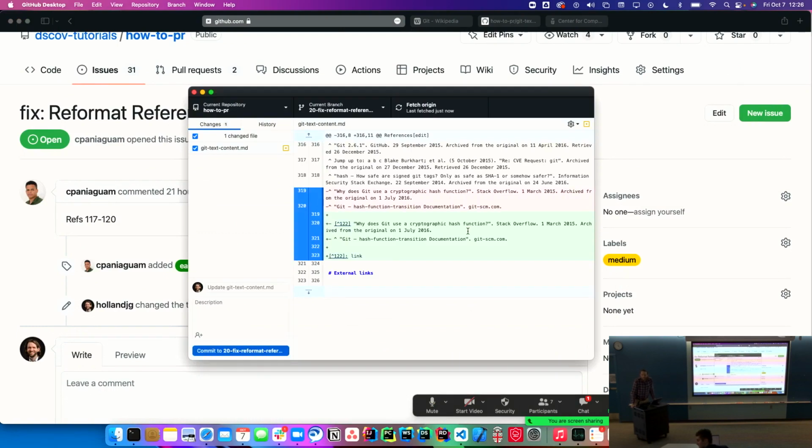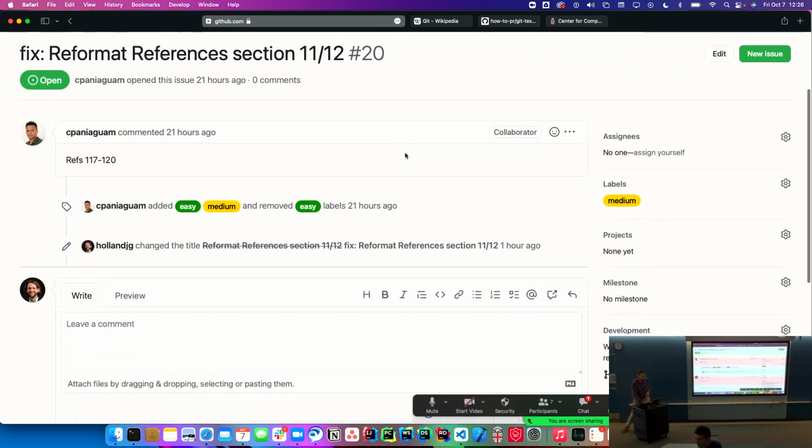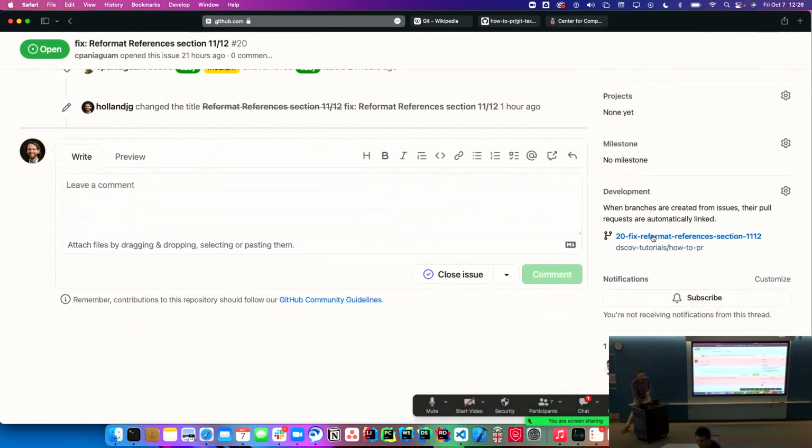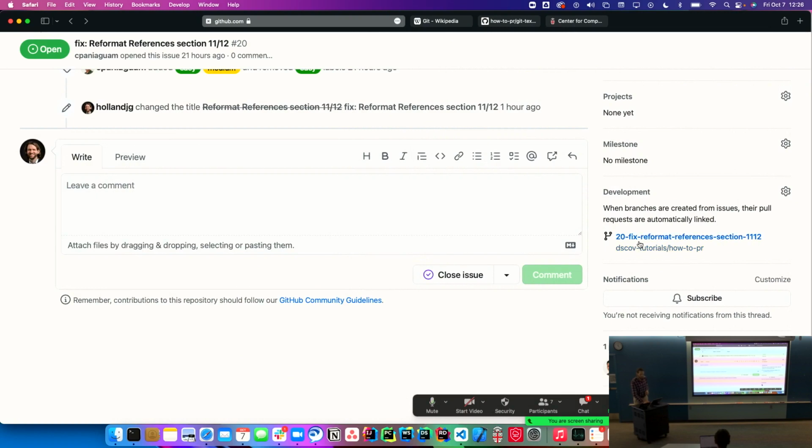Yes? When you made the branch, it seemed like it auto-populated? It did auto-populate the name based on the issue name and the issue number. Is that something you already set up? That's automatic from GitHub. The branch is now also tracked with the issue. I'm not sure about the rest. We'll find out.